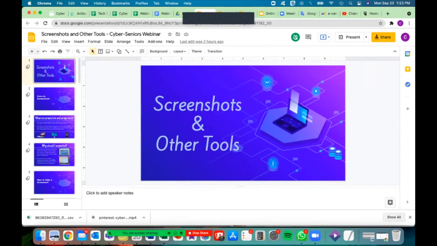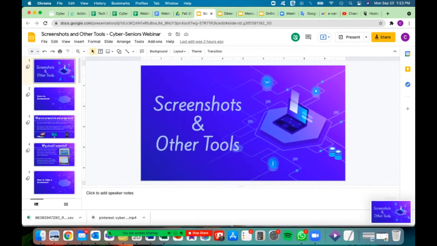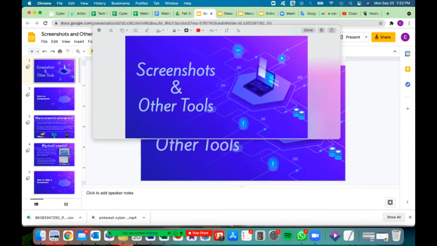So if I do Command Shift 4, as you can see, my cursor turns into crosshairs, and I can click and drag over whatever I would like to take a screenshot of. So let's say I only want to include this one slide rather than my entire screen. I'm going to start over in this corner, click and drag over to the other corner. And as soon as I let go, it appears at the bottom of my screen. So if I click on it, here we can see the screenshot.